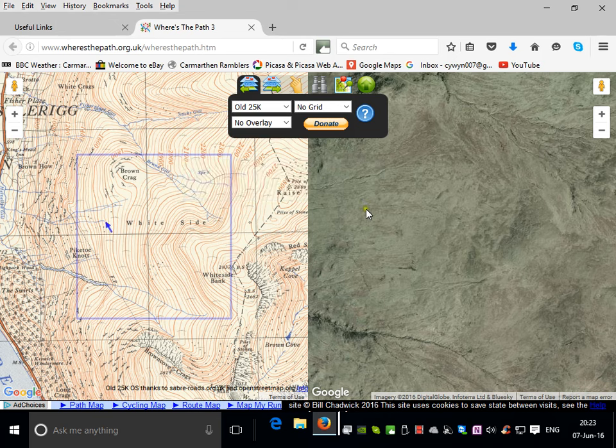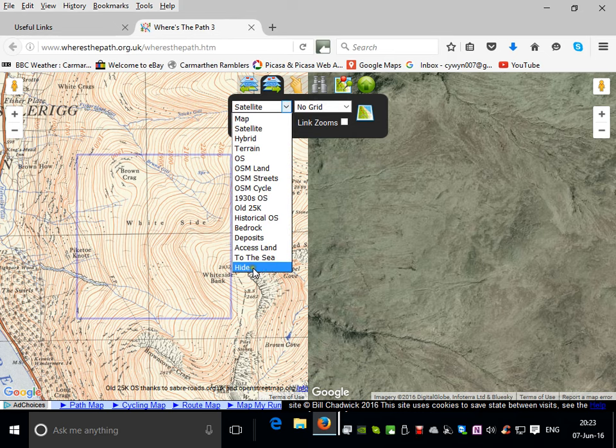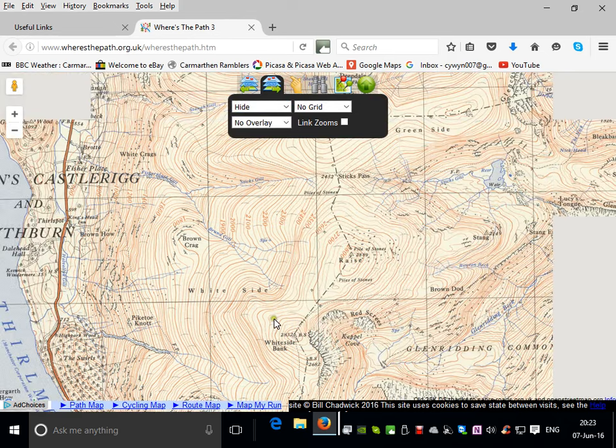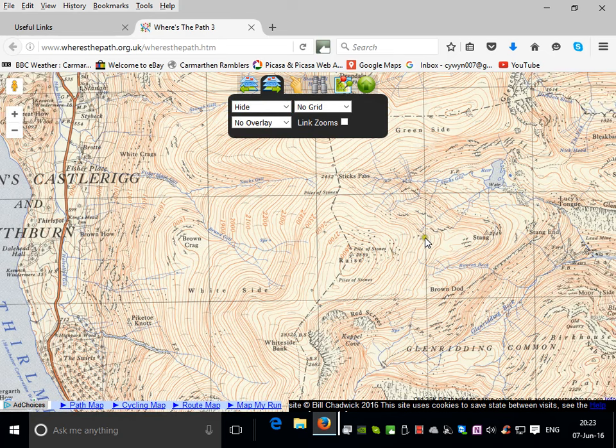Having the satellite on the right hand side is very useful for creating a route, but for our purposes of extracting a map from the GPX file, we want the whole screen to be one map. So on the right icon at the top, I'm going to click and choose Hide. Now the whole screen is filled up with one type of mapping.